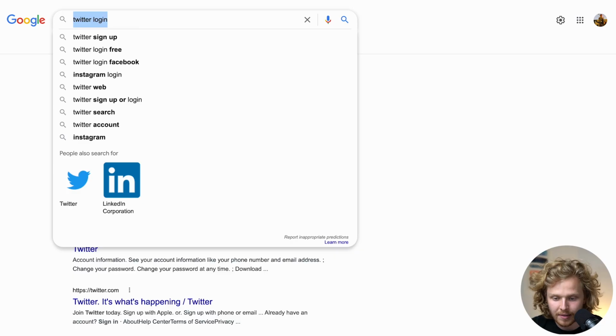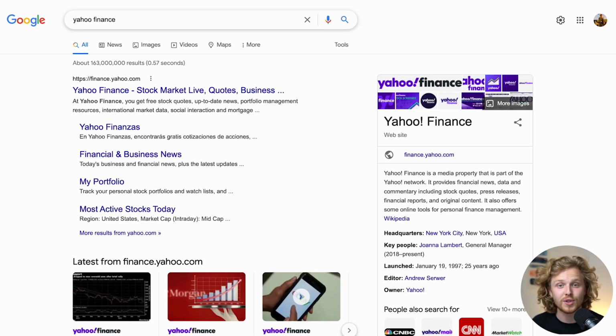Let's say I type in Yahoo Finance, I now have that result. That's taking me to that page. So that's navigational. It's pretty simple. People are just looking to be guided one way or another. They're looking for a specific website.